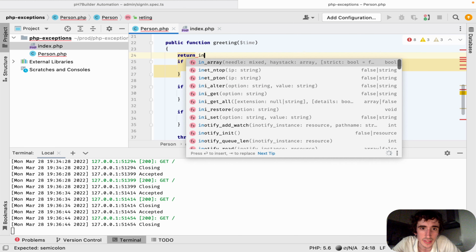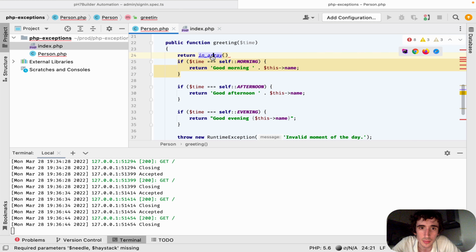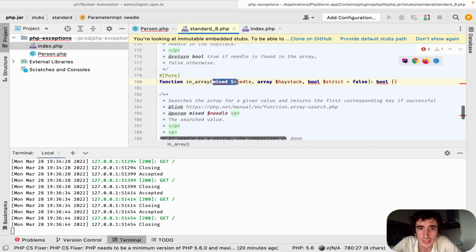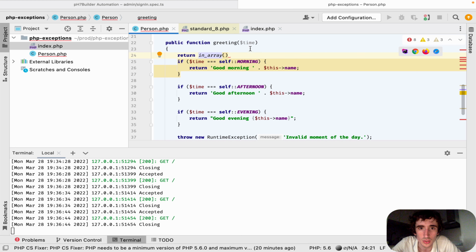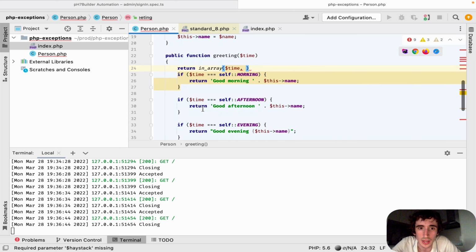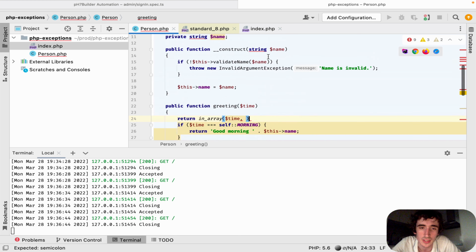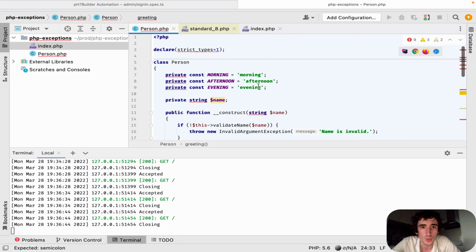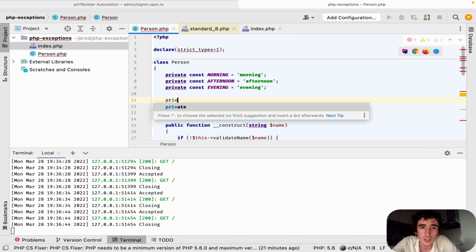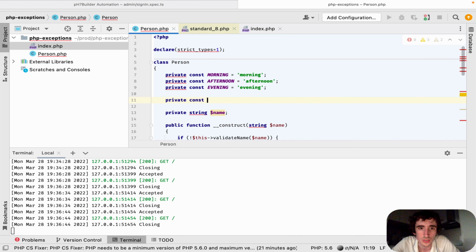We can use in_array. If you check the documentation, you need the needle, so the needle will be the time, and then we need an array. This is to avoid having long conditions, like an if, or even worse a switch statement, which I think is even harder to read. So I will have an array here, a private constant array, and it will be valid day moment.